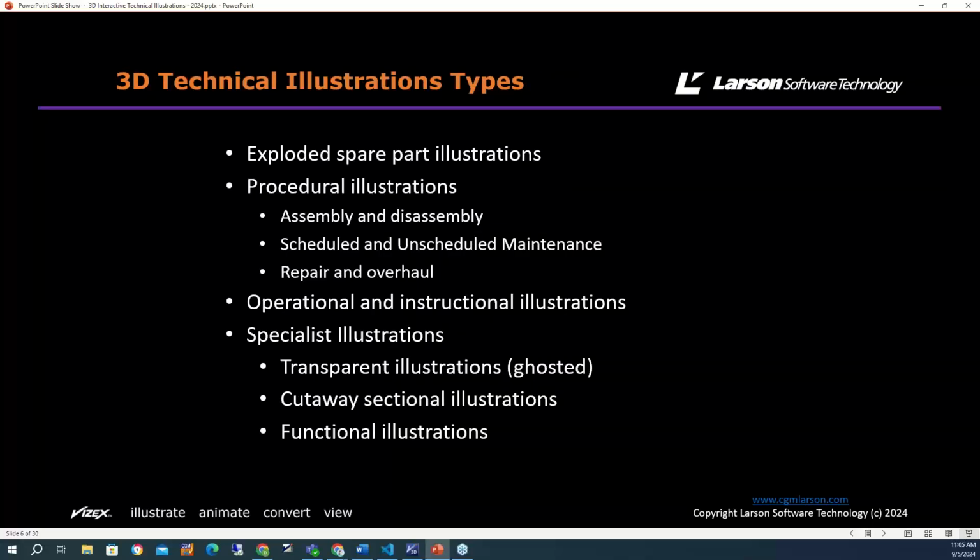So what are the types of illustrations that we could create in 3D? It's pretty much everything we would create in 2D. So exploded spare part type illustrations, procedural illustrations, which could be assembly, disassembly, scheduled and unscheduled maintenance and repair and overhaul, and then operational and instructional illustrations, and then some specialist illustrations as well, like ghosted or cutaway or functional type illustrations. So everything we can do in 2D we can now really do in 3D as well.